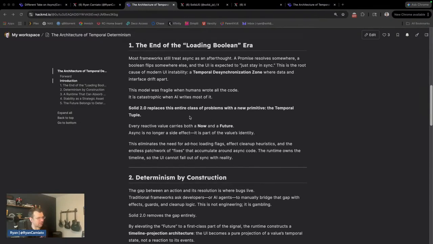Solid 2 replaces its entire class of problems with a new primitive, the temporal tuple. It's a funny name. All they mean is that we have latest and value, or we have optimistic and value. Like we basically view all state as now and the future. They chose to call it a tuple. It's not a literal tuple. It's just the idea that you can declaratively show something. Let's see what their explanation is.